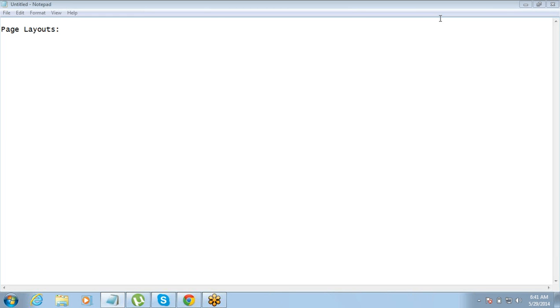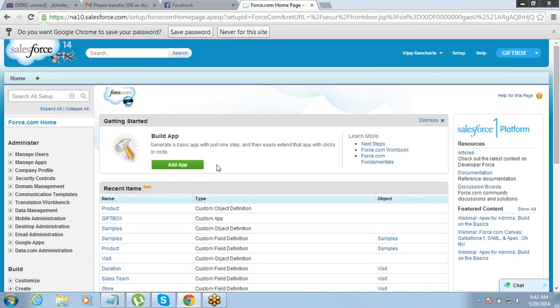So first of all, let us understand when I'm talking about a page layout, which page am I talking about? We are talking about the detail page of any object or the detail page of a record. So what is a detail page of a record? Where exactly is that? Go to Salesforce, open any record.